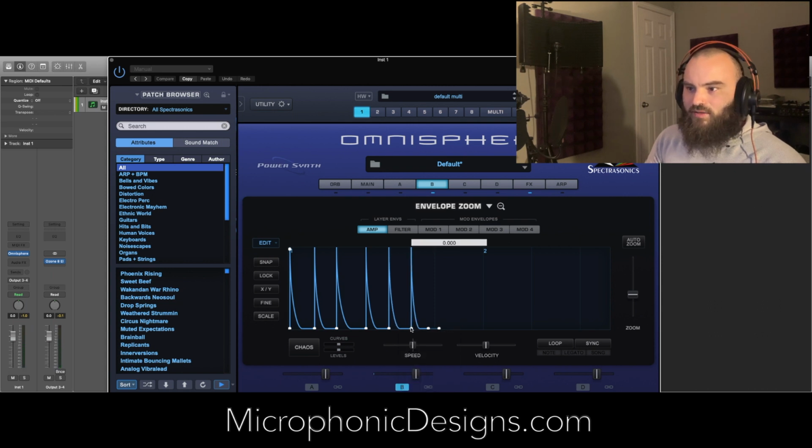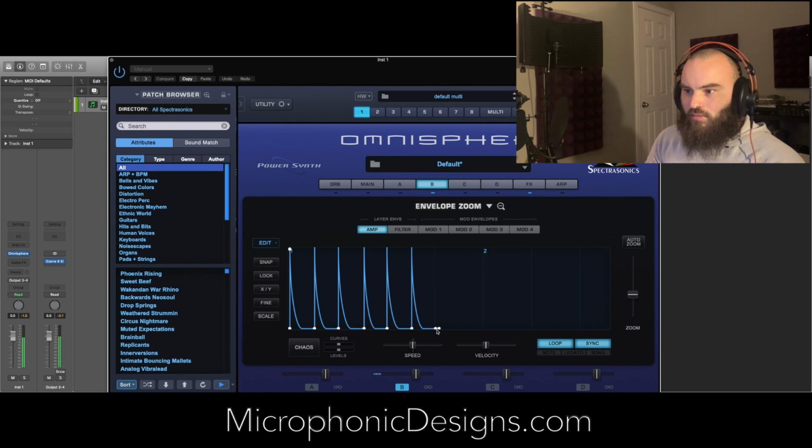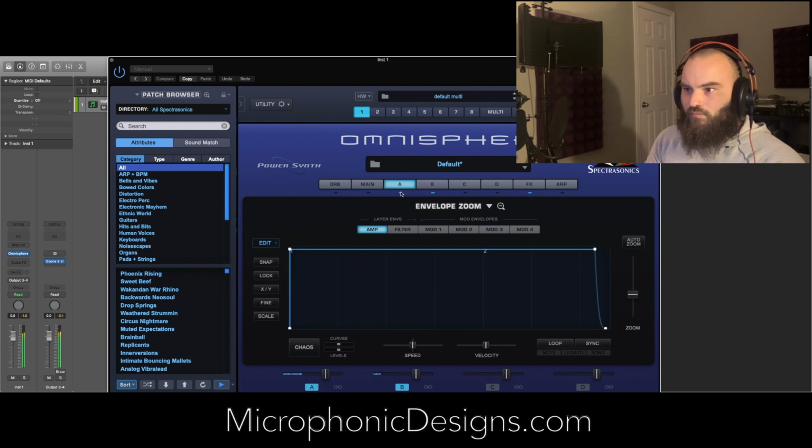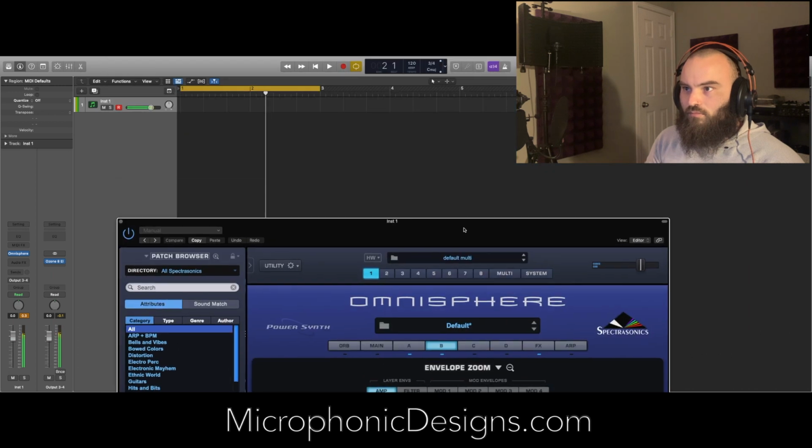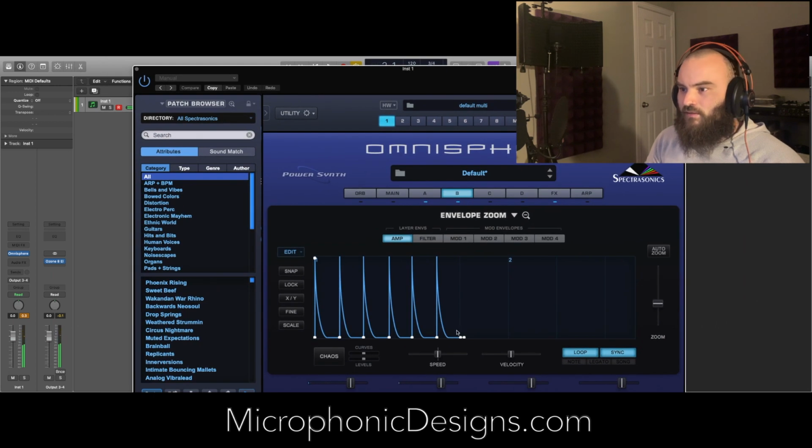And by the way, I'm adding these points by just double clicking. That's one of the really cool features of Omnisphere. It really is such a powerful piece of software. And we'll sync and we'll loop. That's kind of crazy. I want that to be, there we go. That might be a bit fast.